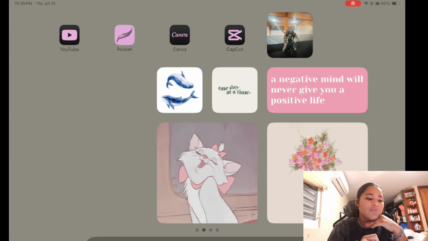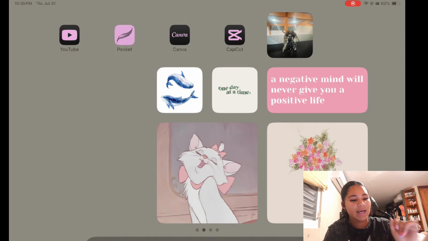And then I just have a photo of me and my friends, a photo of this cat, which I don't remember her name, but I know she's a Disney cat. And then we have some flowers. A negative mind will never give you a positive life. One day at a time, and then a whale shark. I always like to put some cute little quotes in my iPad because I feel like it's something cute to read when I'm studying or whatever.